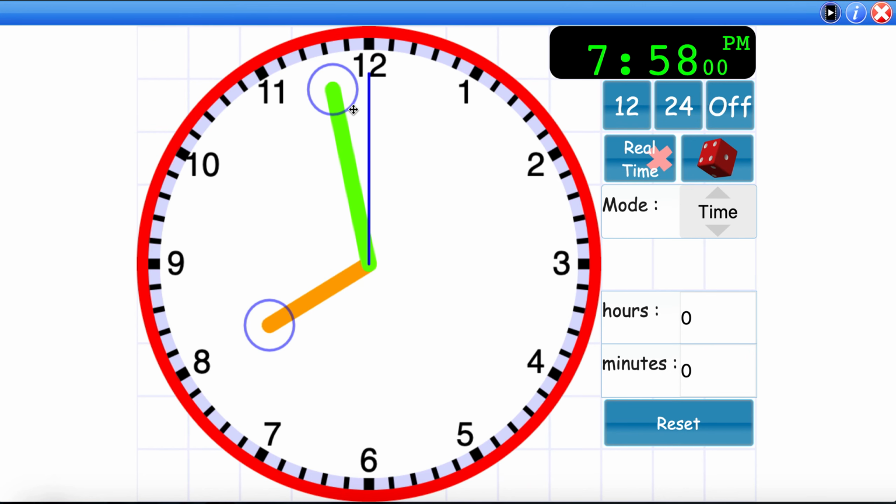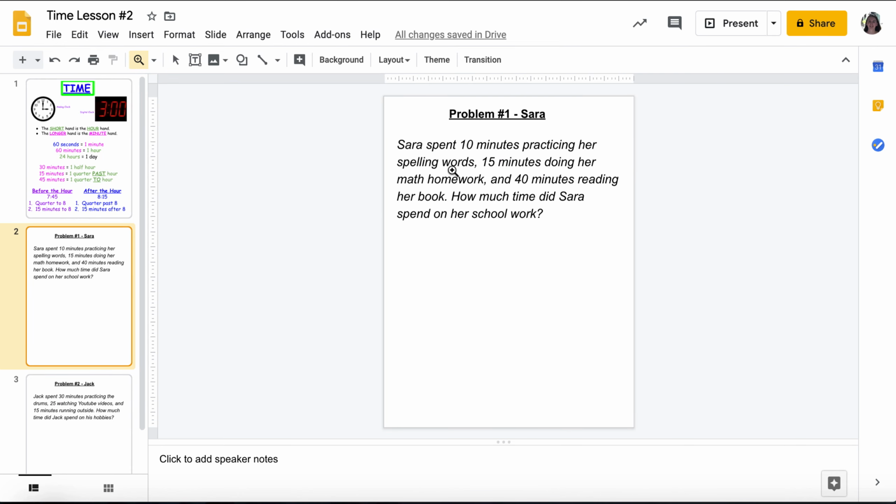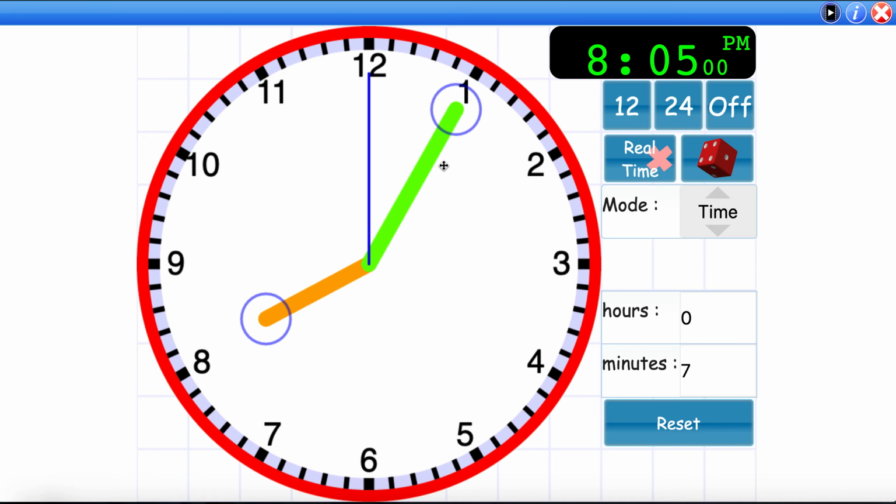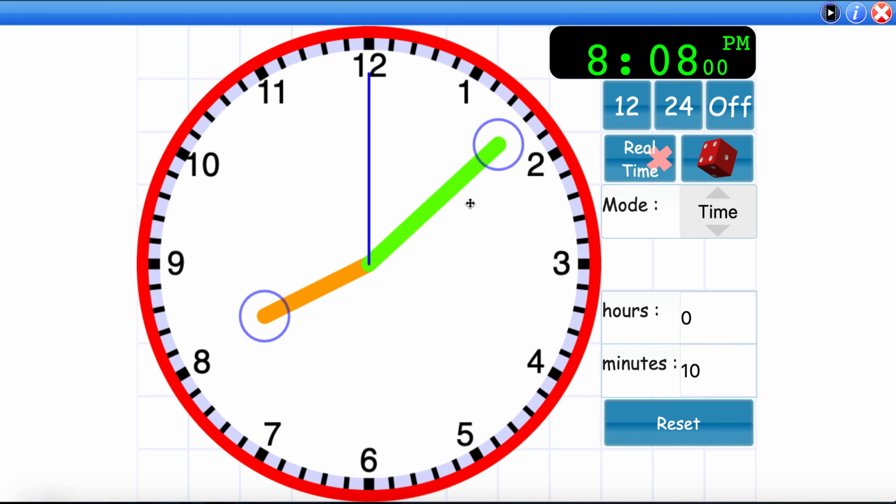All right, so I'm going to set a time for 8. I have my clock here that I can manipulate all I want to. So let's go to the problem. It says, Sarah spent 10 minutes practicing her spelling words. So let's go ahead and move ahead 10 minutes in time. Remember, my long hand's my minute hand. Let's move 10 minutes and watch as my digital clock goes. 1, 2, 3, 4, 5, 6, 7, 8, 9, 10. I have moved my 10 minutes.